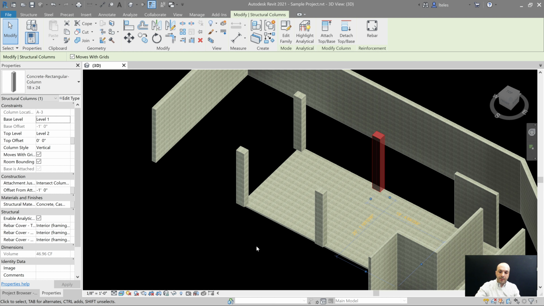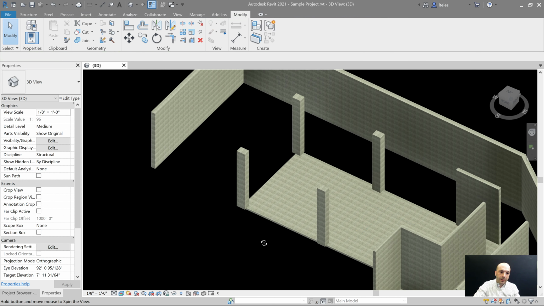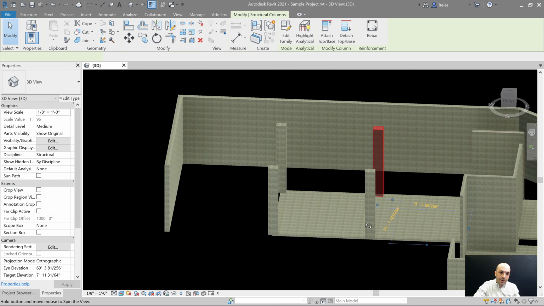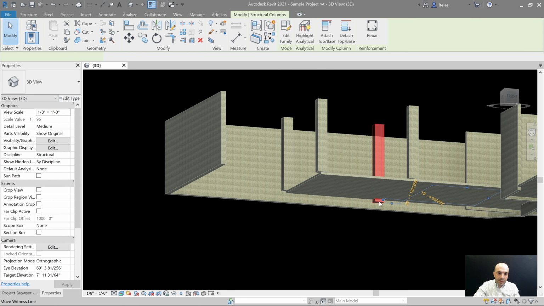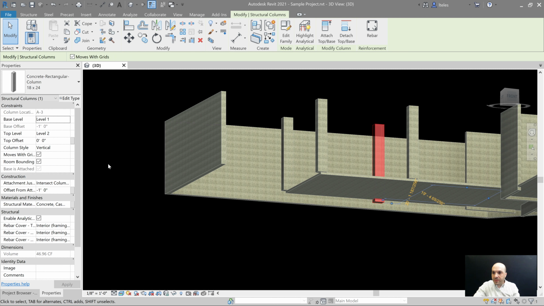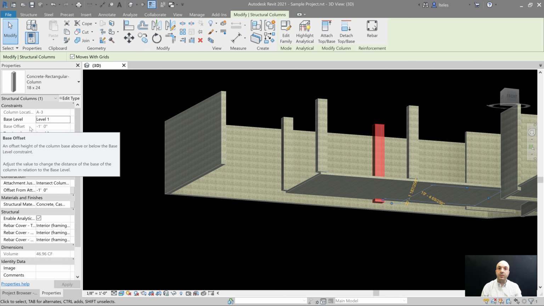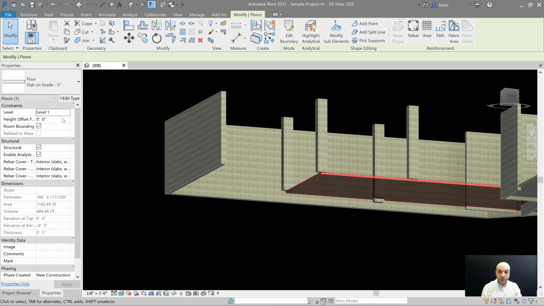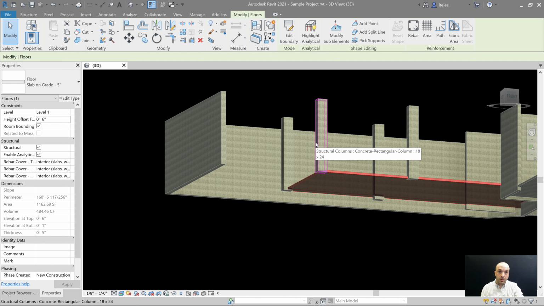All right. Now I'm going to hit Escape twice. And now let's select this column and look under Properties. All right, so there it is. You can see in the properties of that column that the base offset is grayed out, because what governs that offset now? The floor. So now if I need to adjust this floor for whatever reason and it's really 6 inches up, that column attachment will follow. So those are also important things to note about column behavior with floors.